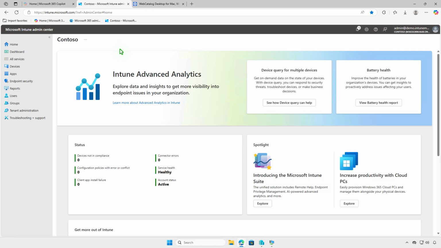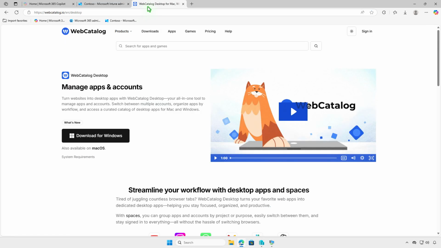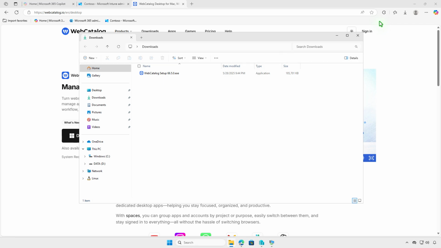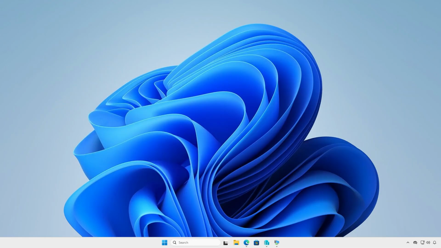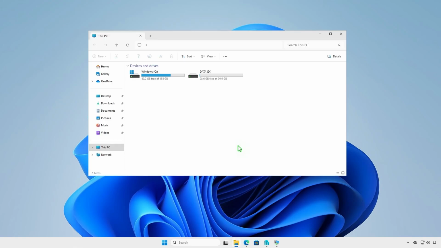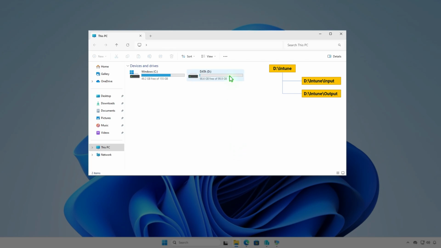In this video, how to deploy WebCatalog Desktop using Microsoft Intune. The first step is download the installer of the app from the official website. The next step is creating some folders for Intune package creation. For example, I will create them in the D drive.